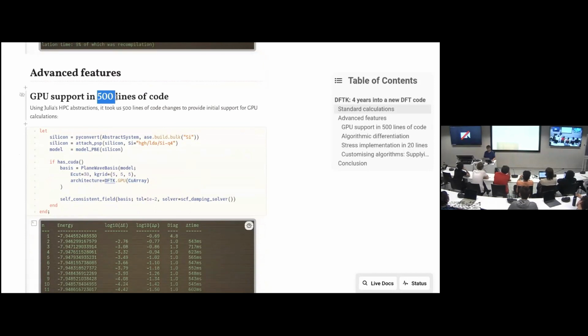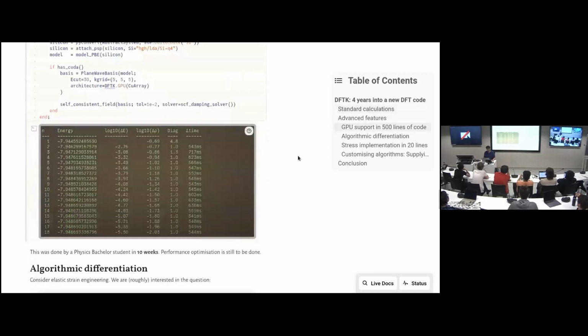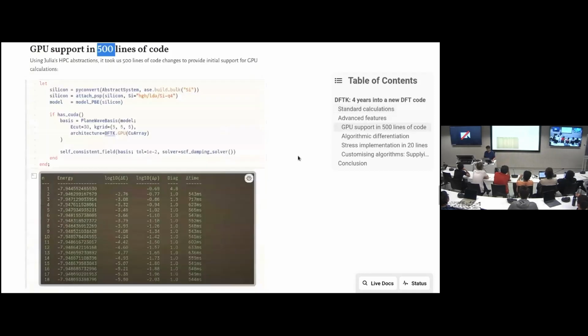And this was 500 lines of code change. So from the 7,500 lines we had to change 500 lines of code. This was a bachelor student in physics, 10 weeks of work, and we have GPU support. And I know exactly what needs to be done to extend this to AMD GPUs and other GPUs. So if somebody wants to do a student project, I think that's a realistic amount of work for a student project. Please get in touch. Anyway, that's one of the cool things we can do.